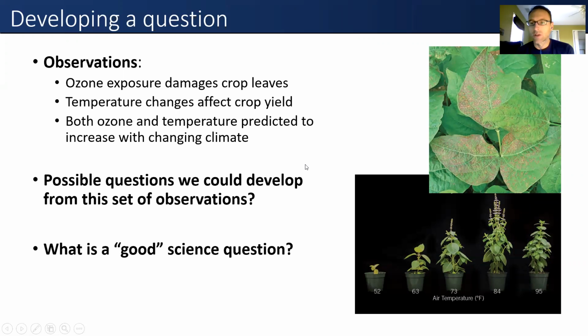So there are a couple of steps here that are really important. One is developing a testable question or falsifiable hypothesis. So here's another example. We've got the observations. If you look at the images over here on the right, these leaves have these little brown pock marks on them. We call this stippling. And this is what happens when some plants are exposed to high ozone in the atmosphere. So large pollution events can have high ozone, and we've seen in the past that ozone exposure damages crop leaves.